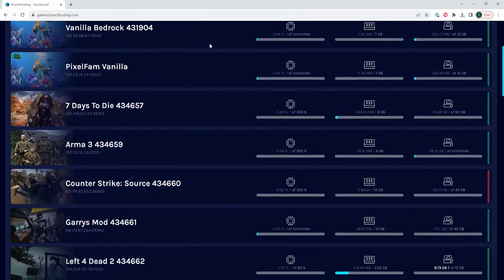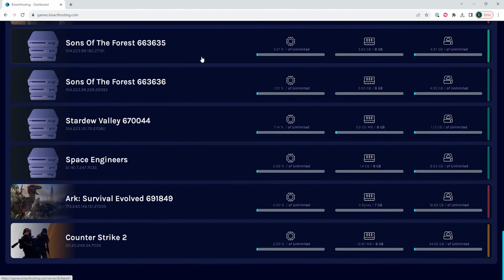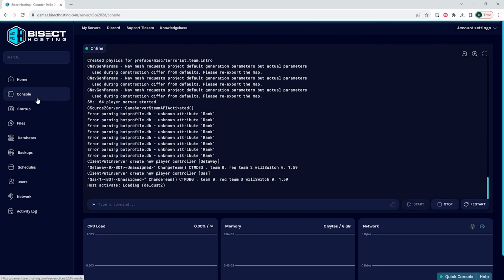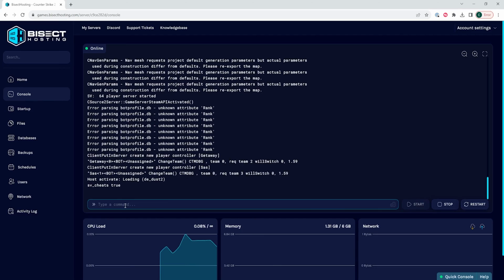We will now go over how to enable cheats on the server through our console. First, we're going to log into our BisectHosting Games panel and choose our Counter-Strike 2 server. Next, we're going to go to the Console tab. And in the console, we're going to type the following: sv_cheats space true. We can then hit enter, and we will have enabled cheats on our Counter-Strike 2 server.